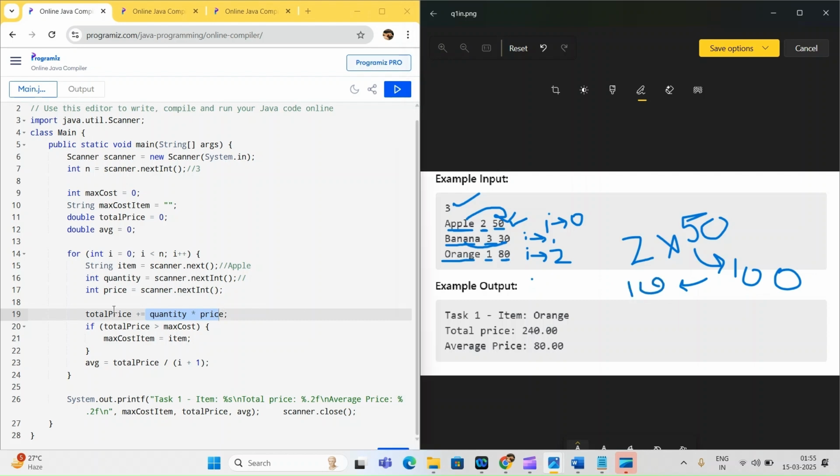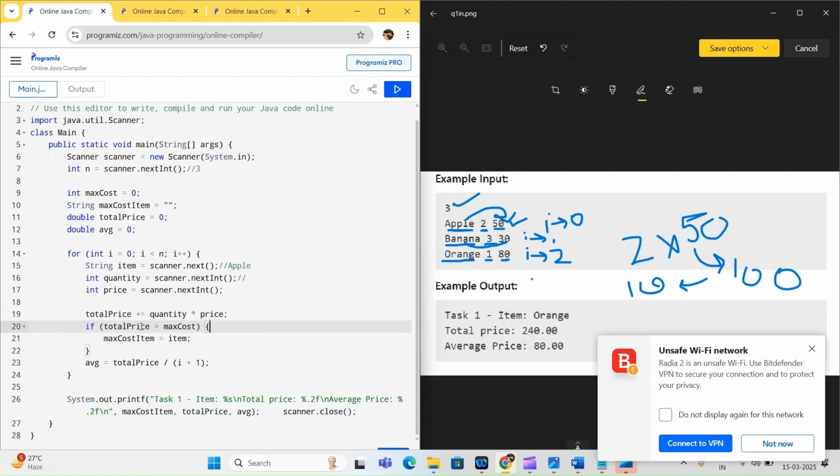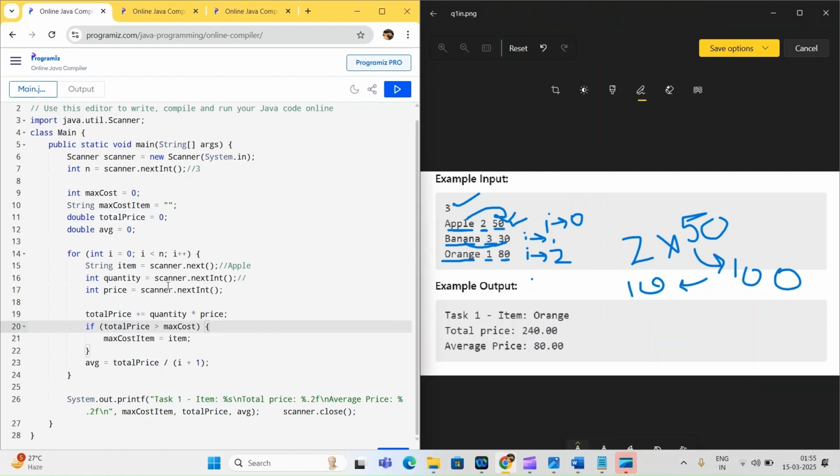So we'll store that total price 100 in this variable, and then we'll see if total price, that is 100, is greater than maximum cost. Maximum cost until now is 0. So total price, that is 100, is greater than maximum cost. So inside maximum cost item, we'll store that item name. As of now, apple will be stored in this maximum cost item.